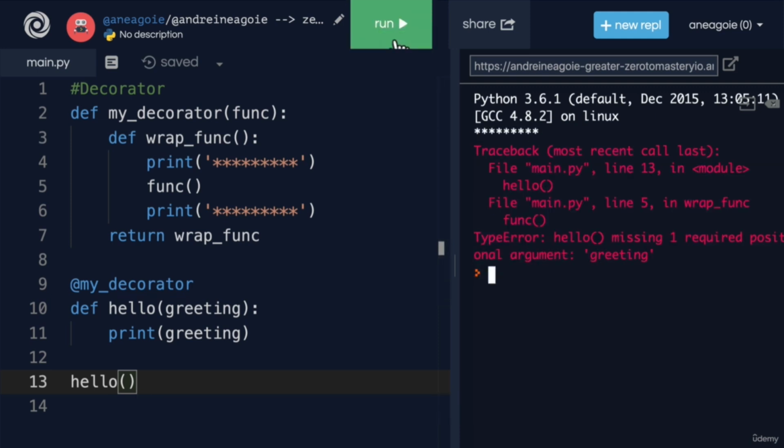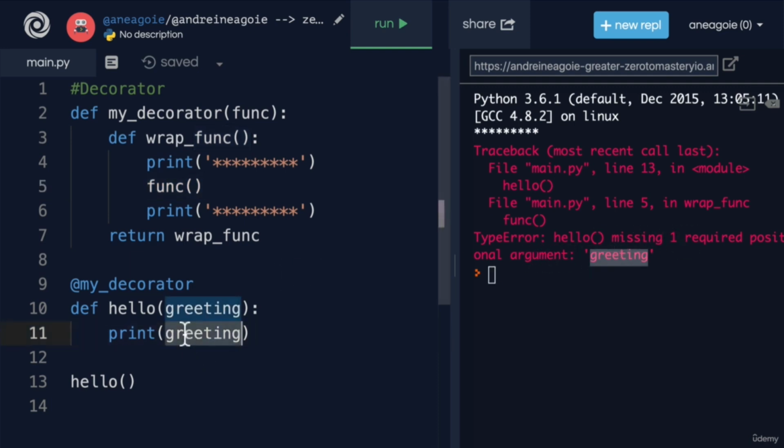Nope, that's an error. If you can, try to pause the video here and see if you can solve this. How can we make this allow arguments? I see that on line 5, it says hello is missing one required positional argument, greeting. Because when we actually call hello, we're expecting to have a parameter, but here we're not giving it any arguments. How can we solve this?